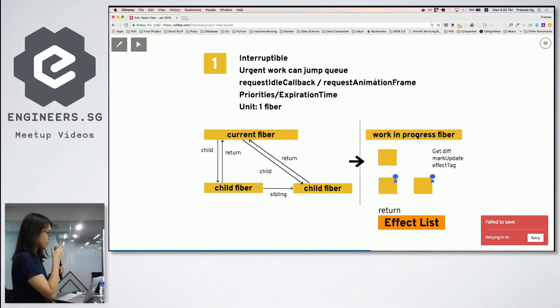So after that, it will merge back to the effect list. Ultimately, you will get a giant effect list with the updates that you're trying to do in this time frame. And after that, the current fiber will become the old fiber, and the work in progress fiber will become the current one. So they just switch the pointer so that you get a caching fiber effect.